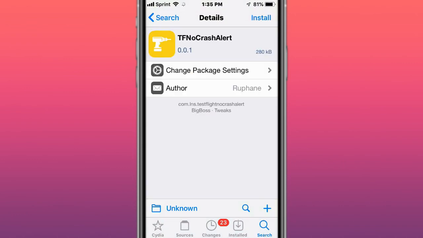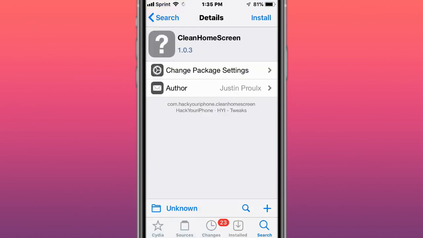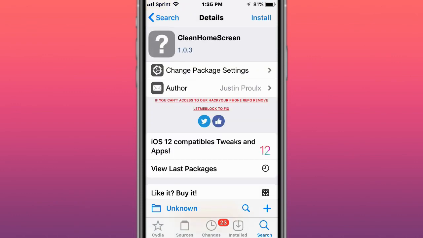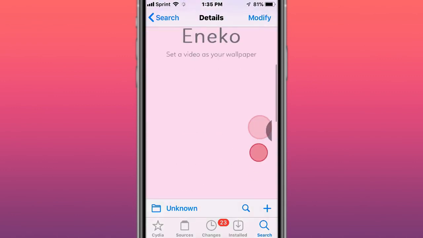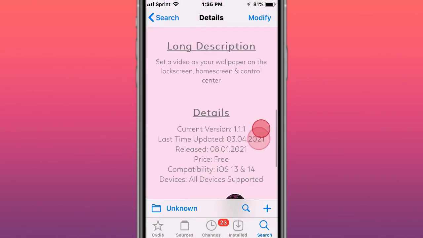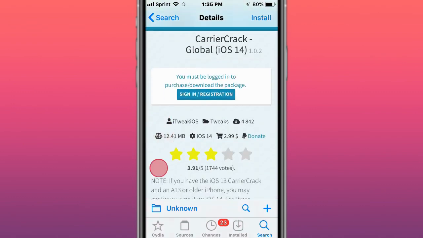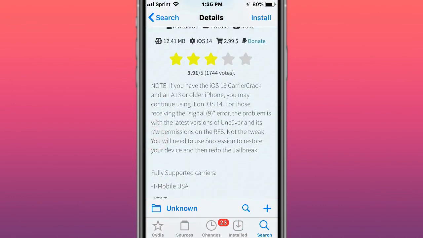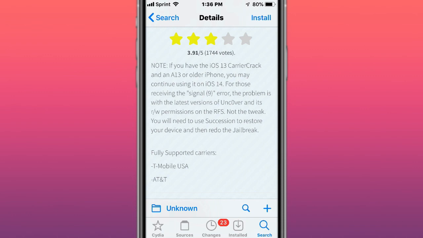This is called TF No Crash Alert. It disables the excess crash alert that shows after an app downgraded from TestFlight crashes. This is called Clean Home Screen, and it removes all the clutter from your home screen. This is called Echo. Set a video as your wallpaper. This is called Checkra1n Global iOS 14, and if you do have the iOS 13 Checkra1n and an A13 or older iPhone, you may continue using it on iOS 14.